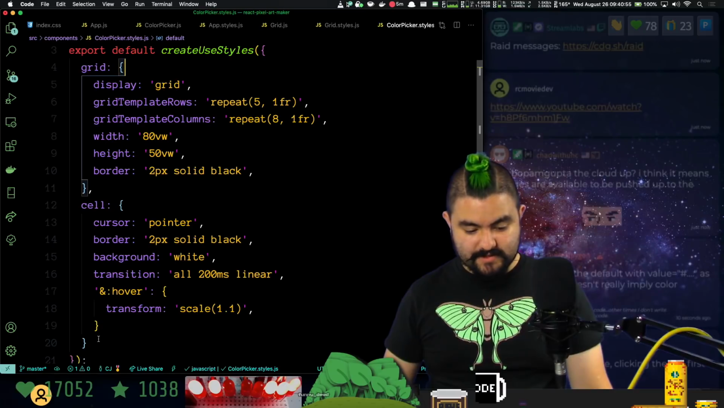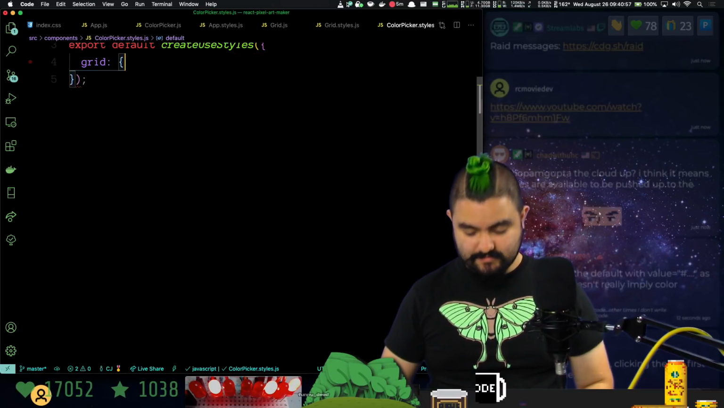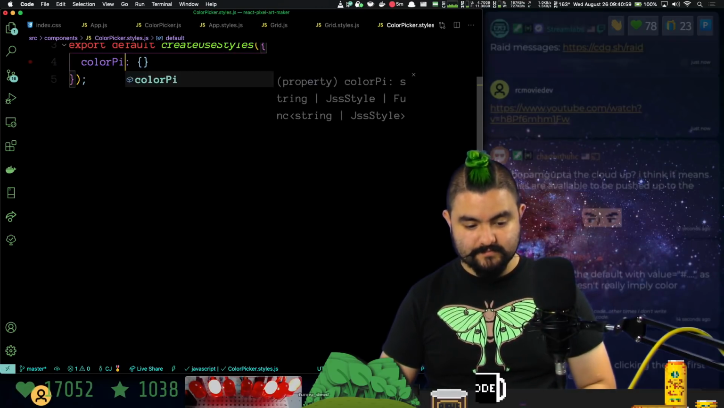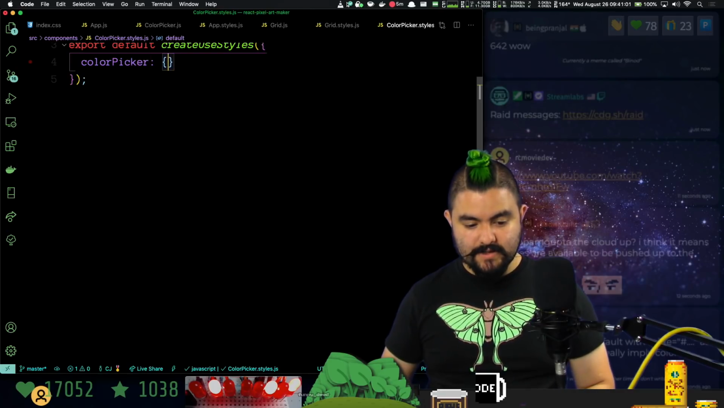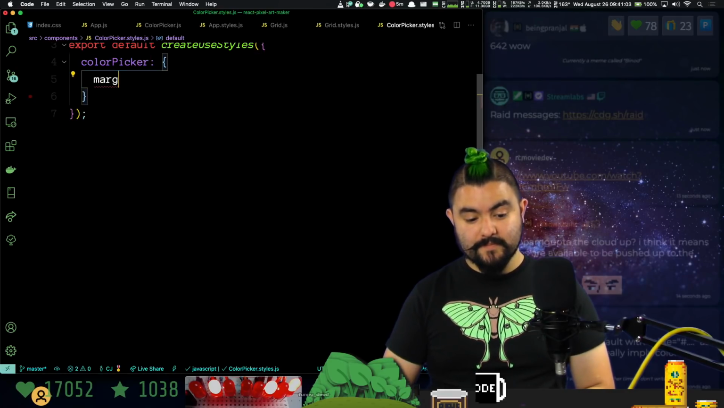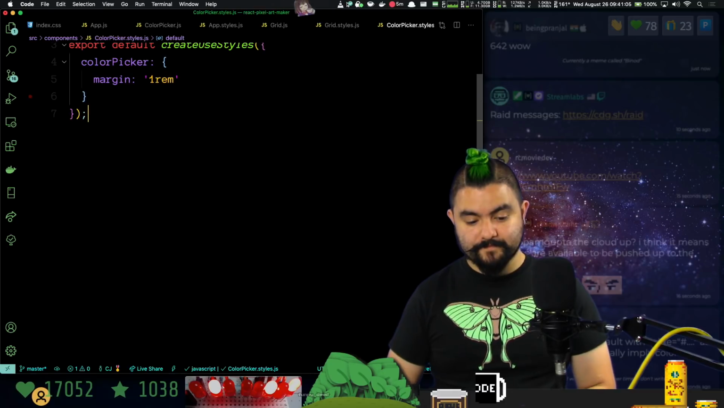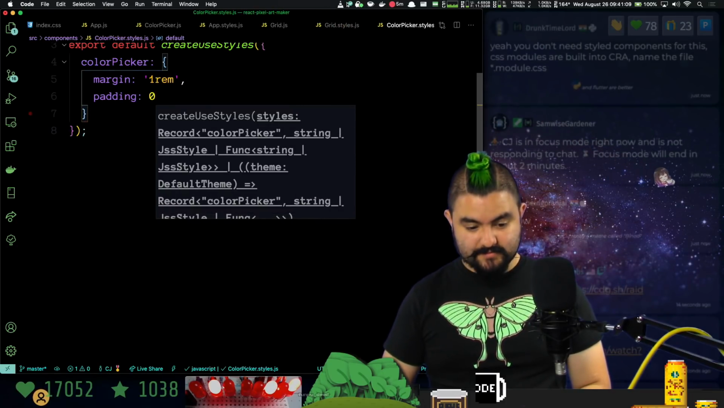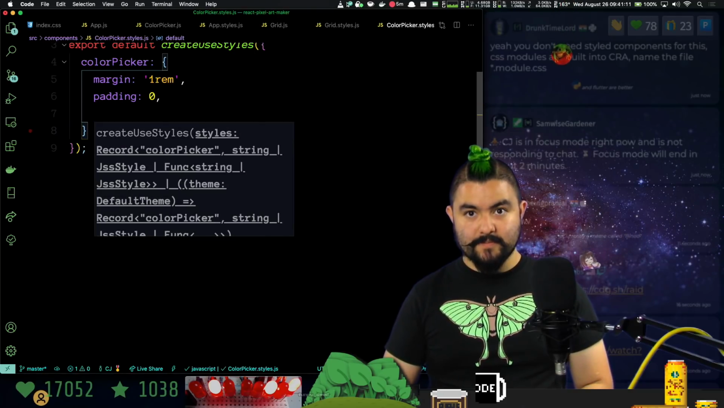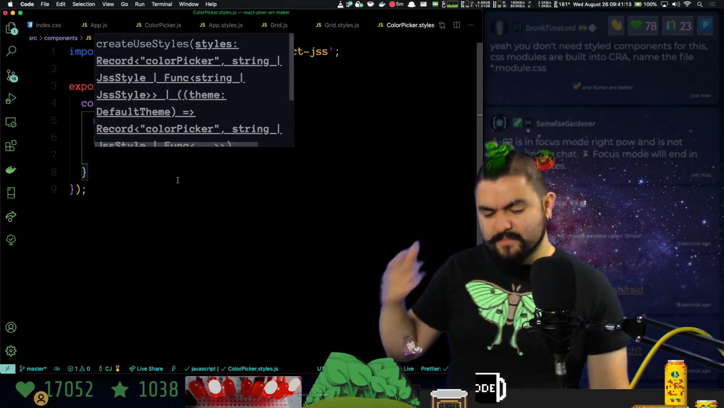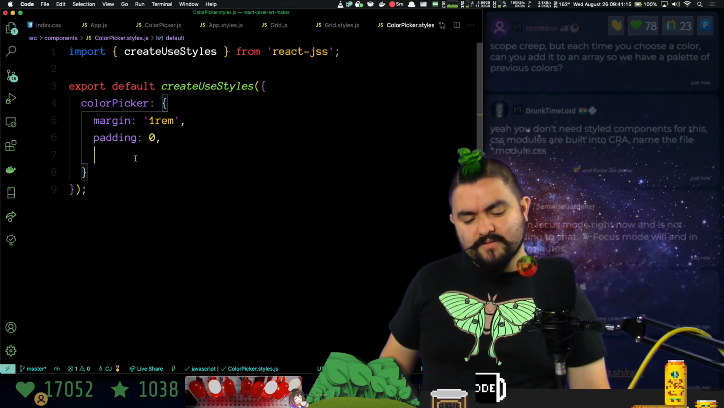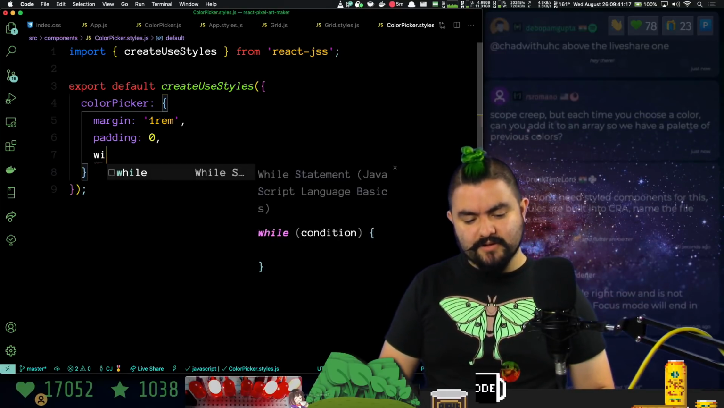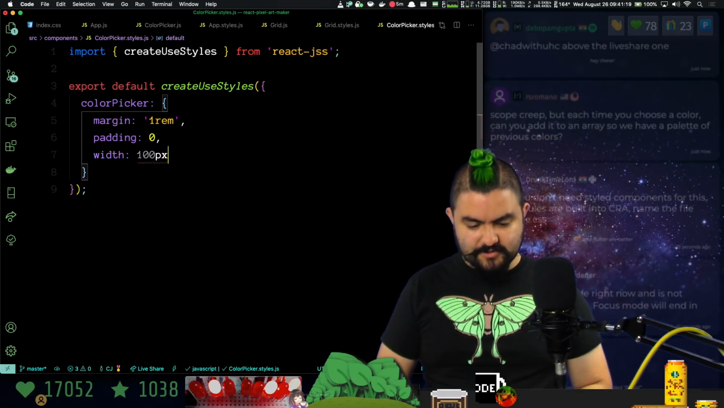And so this is just going to have a color picker. Margin, 1 rem. Padding, 0. We might pass the background color in. I mean, it is setting the background color. We'll do width, we'll do like 100 by 100 pixels.